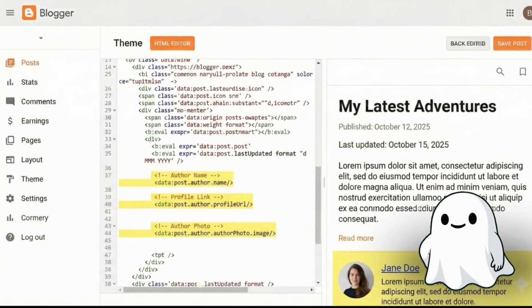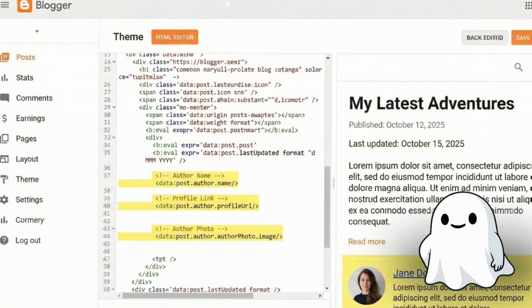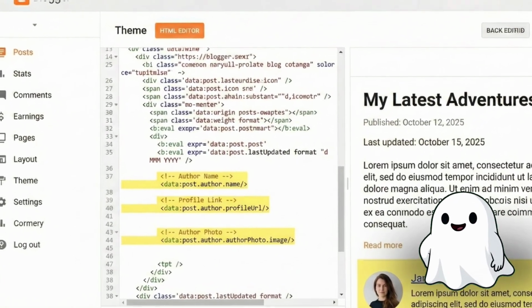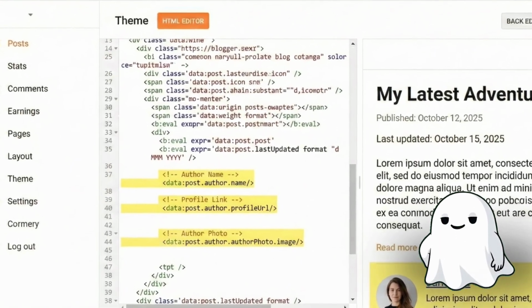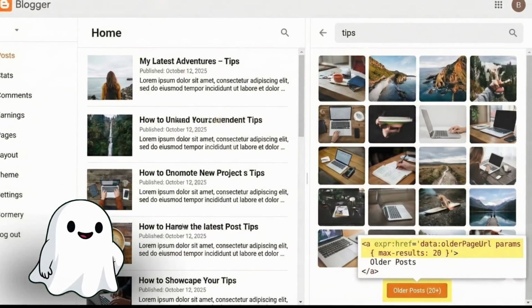Second, let's talk about you, the author. Sometimes themes hide your profile picture or link. You can force them to show up by using the author.name, profile URL, and author photo tags directly in the widget code. Finally, the best trick, controlling post counts.